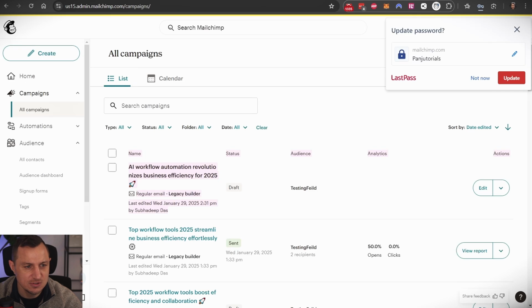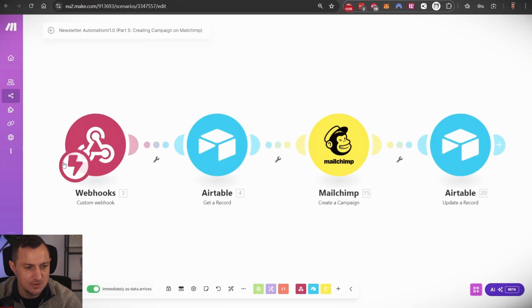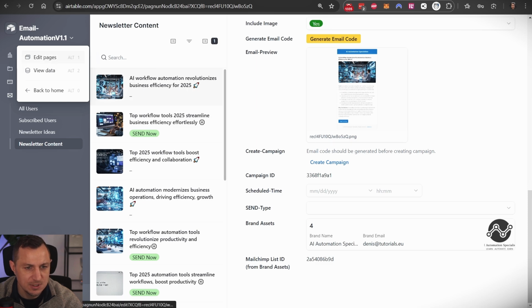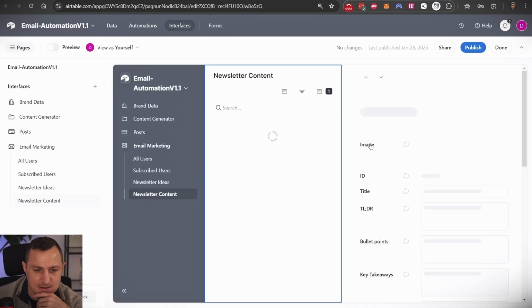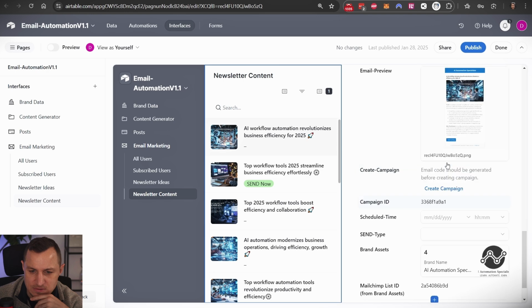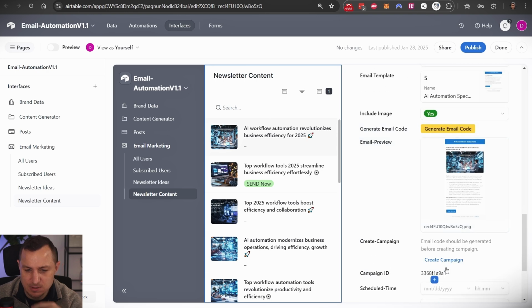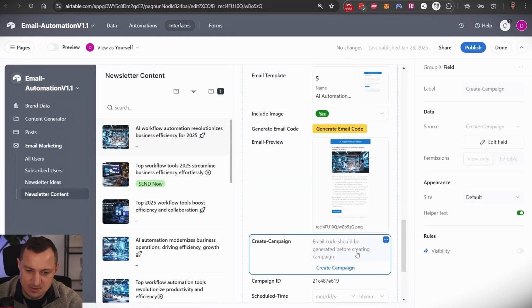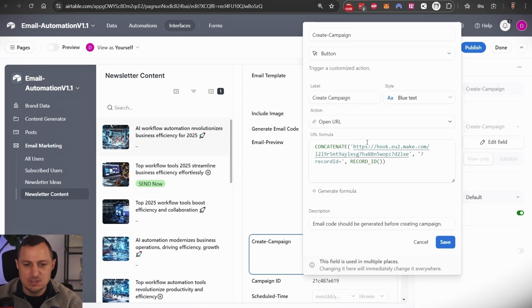So yeah, it just calls this webhook, which then calls this automation, right? So again, a webhook, we just instantly call it from here, right? So if you look at modifying this again, so edit pages, there you will see that this is again the same thing as we had here with generate email code. This here, generate campaign, is just calling this webhook. So I call it again. So yeah, basically you can edit this field and you will see it's the same thing.